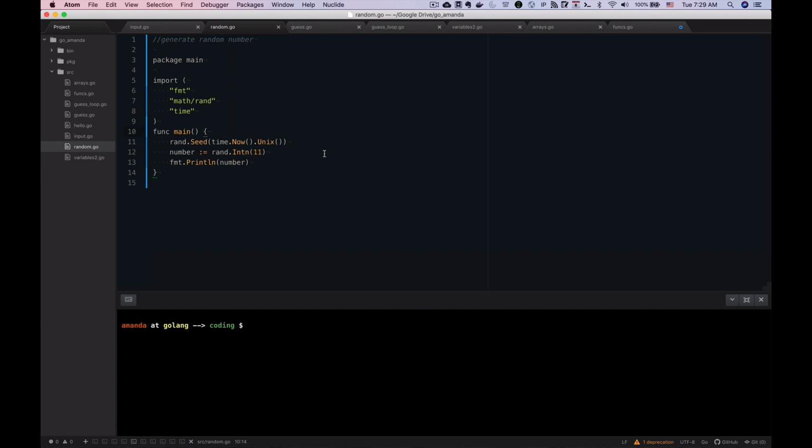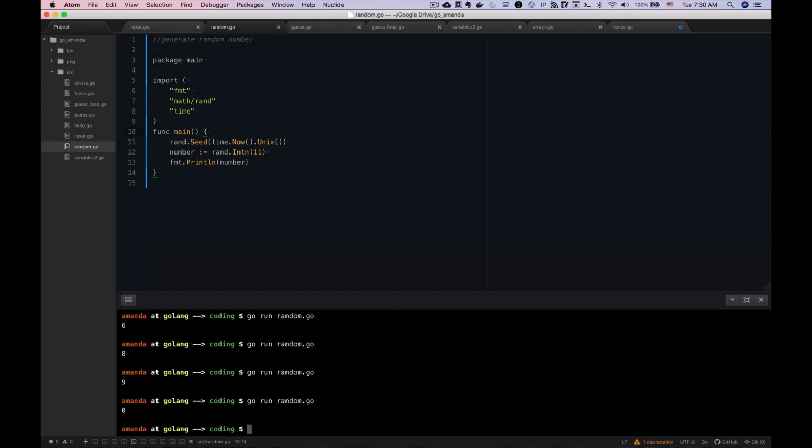So let's go ahead and run this again, and run it again, and then again, just to show you that this program is randomly generating values. So there's your 0 and 6.